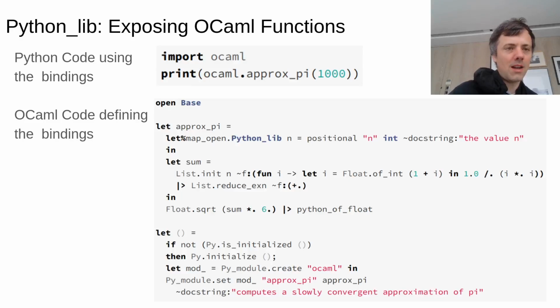The main library that we use to write these bindings is called PythonLib. It extends PyML and provides some easy way to define Python functions from OCaml. You can see an example on this slide doing so. First, at the top of the slide, you have the Python side of things, where we import a module that is called OCaml, that has been defined on the OCaml side. And we call the approx_py function on this module with an integer argument.